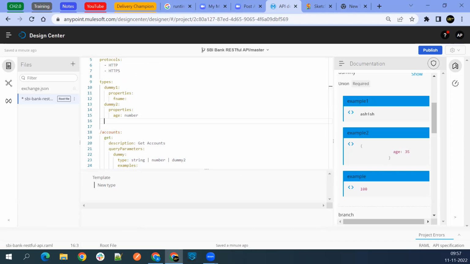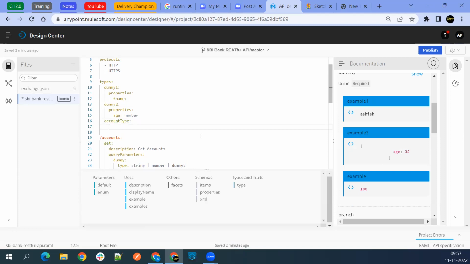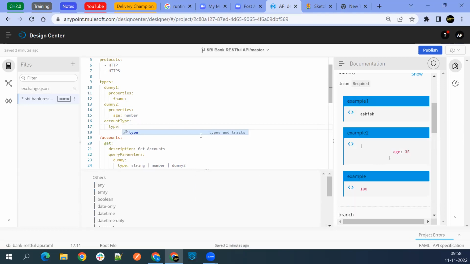Let's say, for example, we have account type itself. Account type, I want to give a different flavor now. So account type, and I wanted to say this is of type array. Okay, type, and I have options, so I'll select array. Now inside this array, I wanted to give items. So what all things are there? So I can go ahead and say down.